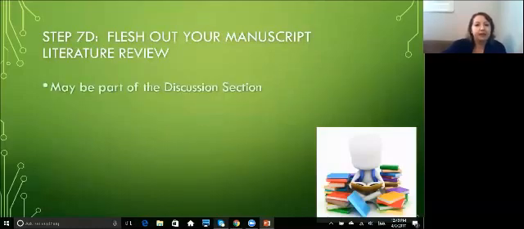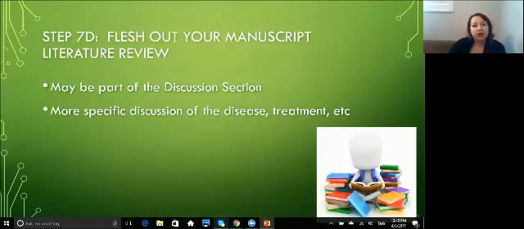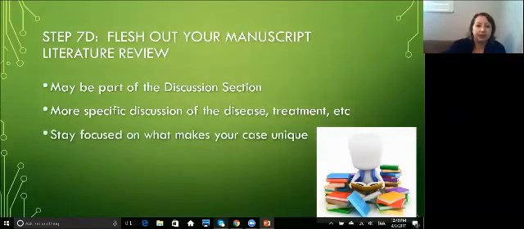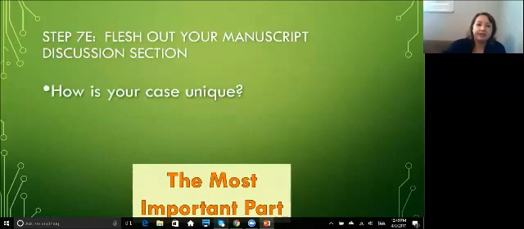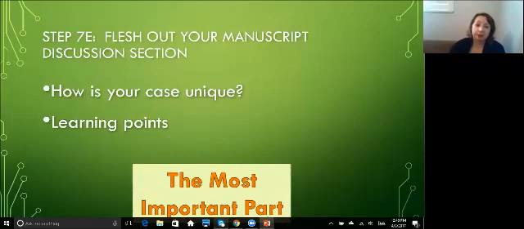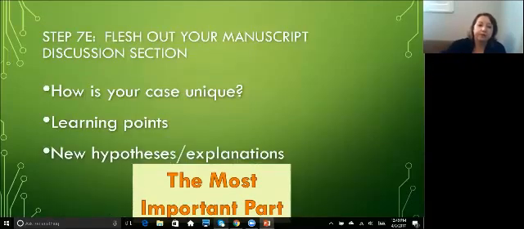And then you're going to put in your lit review. This may be part of the discussion section. This is where you're going to specifically discuss the disease, the treatment, right? Really focusing on your case and how whatever has been published prior is a little bit different from what your case is presenting. And then your discussion section, once again, how is your case unique? Now is when you're really going to hit home your learning points, what you want people to take home. The discussion section is by and large the most important part of a case report.